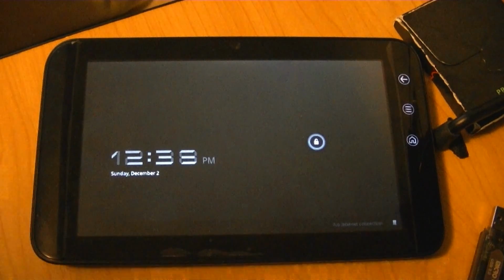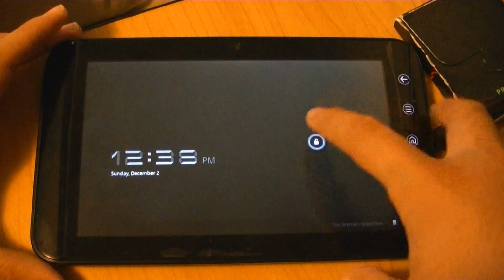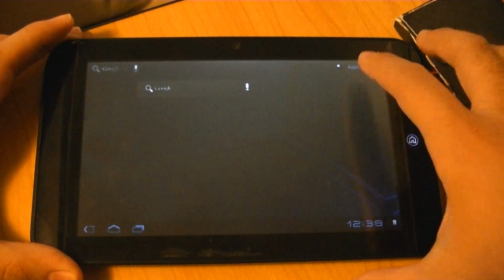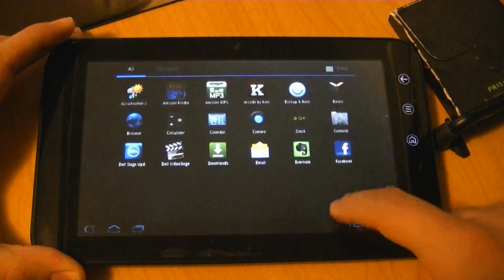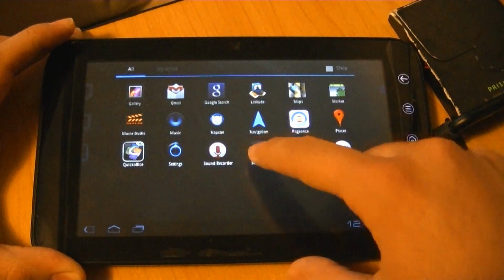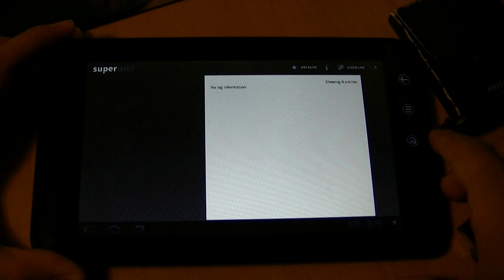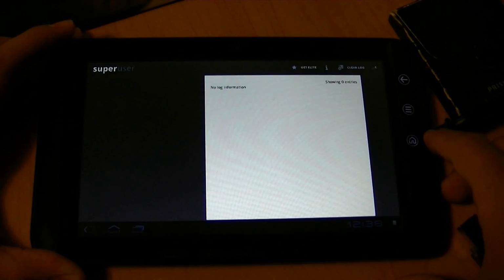Alright, now as you can see, we are now back at our splash screen. So let's just go ahead and unlock it. And one way to see that it is successfully rooted is you go over to your apps. And if you come over here, you see Super User right there. If you have Super User, congratulations, you're now successfully rooted on just a regular stock Honeycomb ROM.